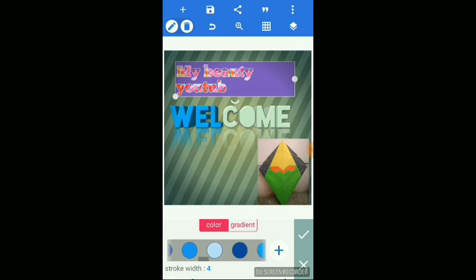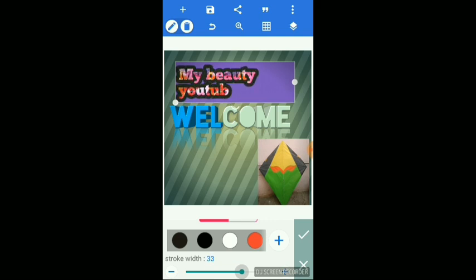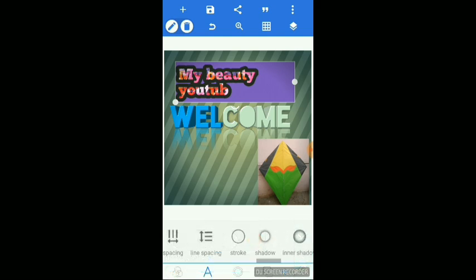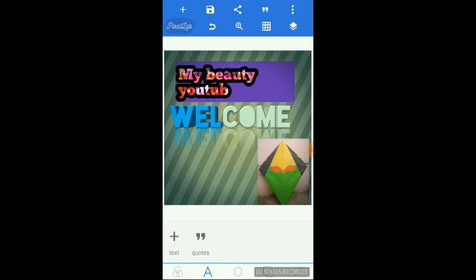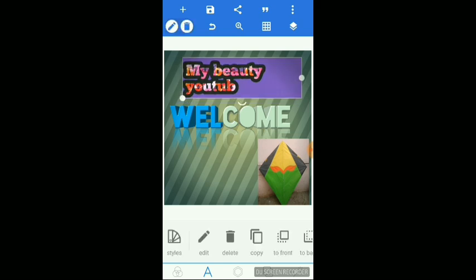Yes, I also make a different color. It's looking very nice, but you will see it's looking very nice because its brightness is good, and you can also stroke more and less. I think it's looking more nice and more. Yes, okay. PixelLab, I always make my thumbnail with this PixelLab app, and you can also use another picture if you want.